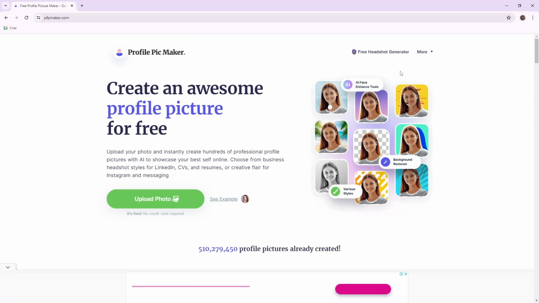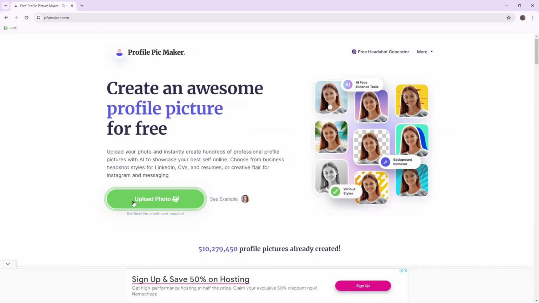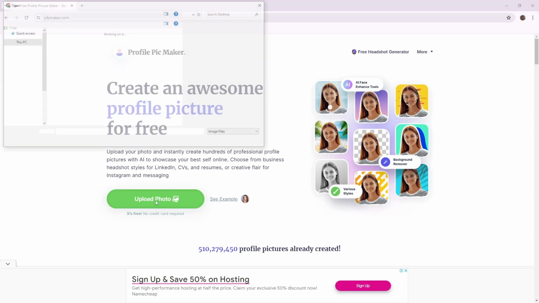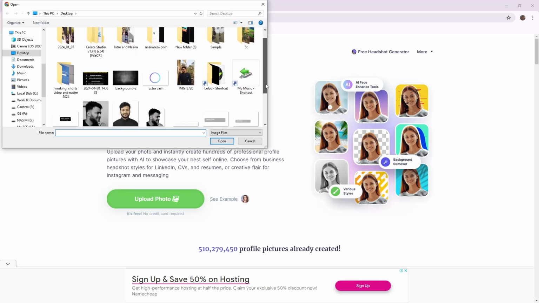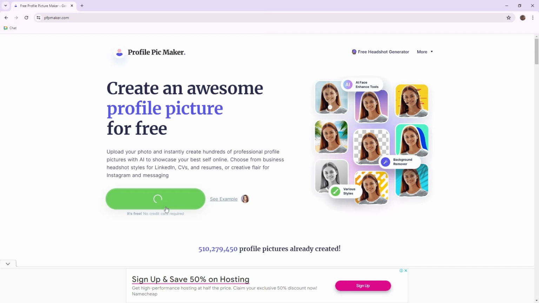And you can see you don't need to make a profile, you don't need to sign up or anything. You just need to upload your profile picture here. So simply click on upload photo and then select the profile picture from your computer. For example, I want to use my photo, which is this one, and it's uploading. And when it's uploaded, you can see it generating profile pictures, and within a few seconds it will show me a few.